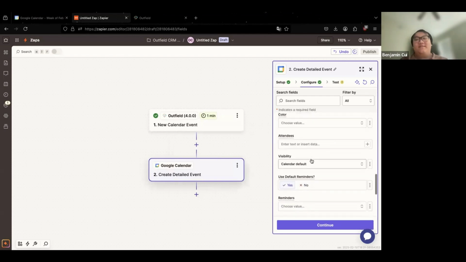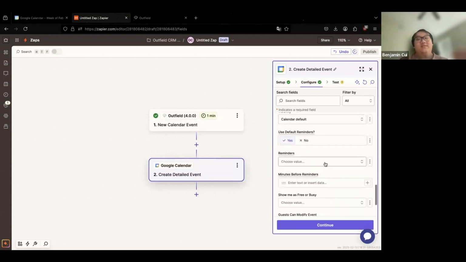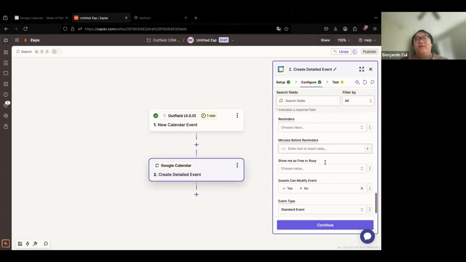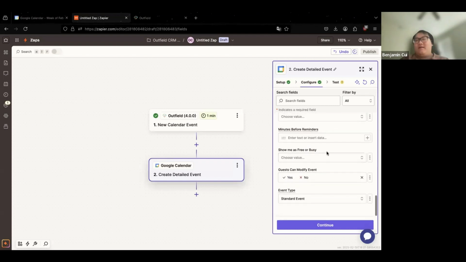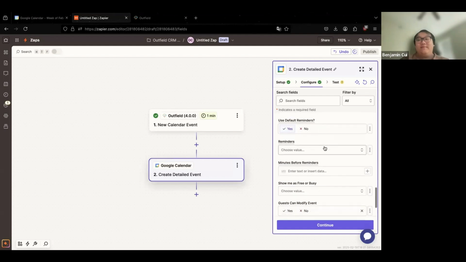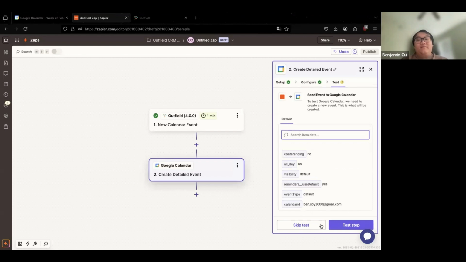And then here are some other fields that you can fill out, like the attendees, visibility, the color of the calendar events. You can choose to set reminders as well. But from here, this is all I'm going to put in. Of course, you can always come in and fill out some more fields if you want. And we click on continue.